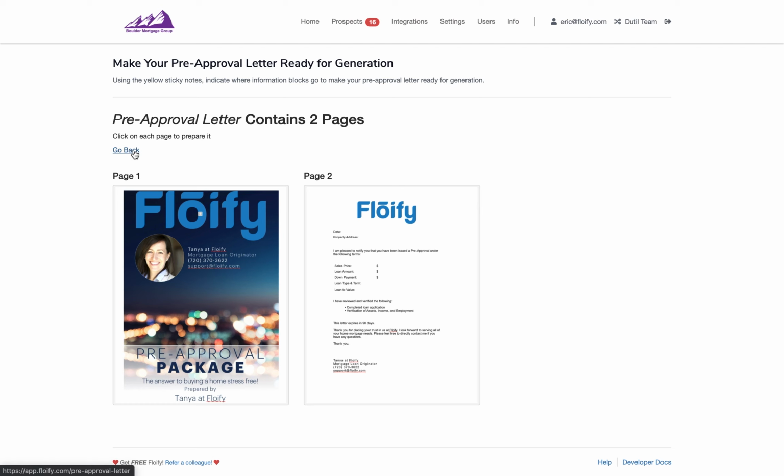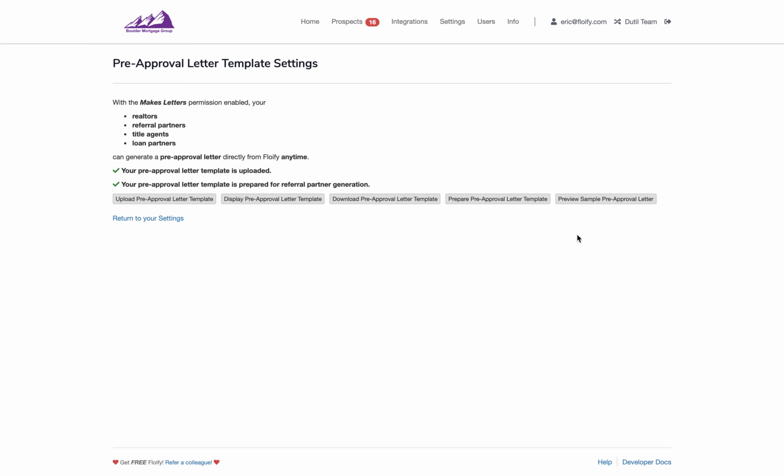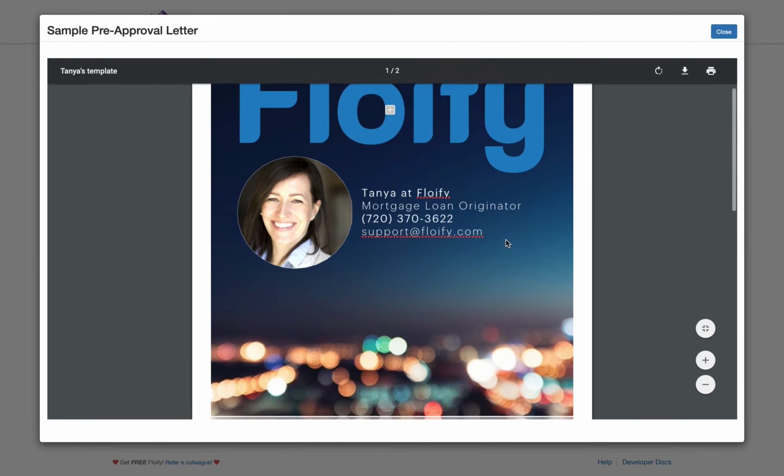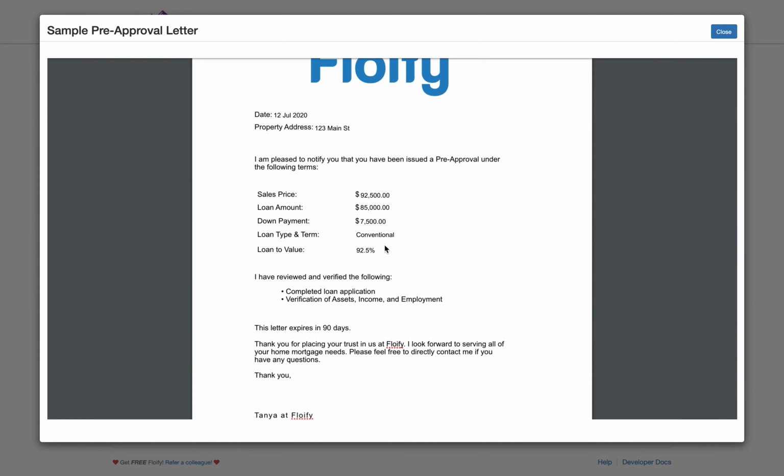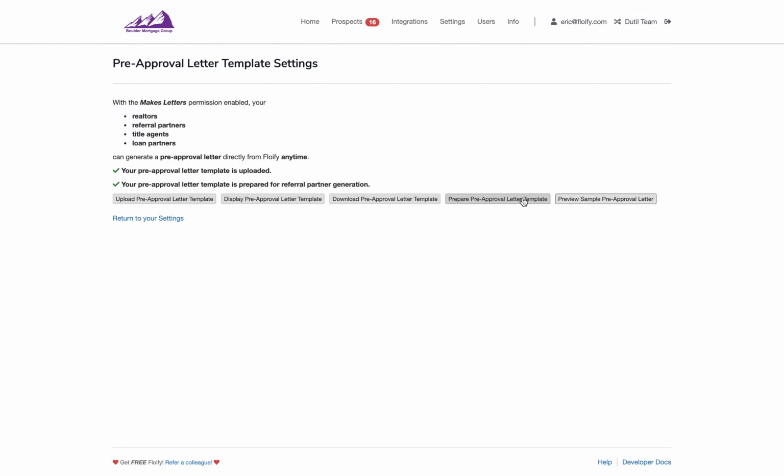I'll select the go back button, and then I have the option here to preview my sample pre-approval letter. We'll scroll down to the second page, and you can see that all of the tags are showing up where they will display. So you can see, for example, this property address tag is a little bit lower than it should be. So we can go back to the prepare page and move that up a little bit.